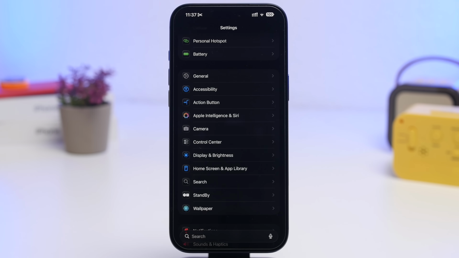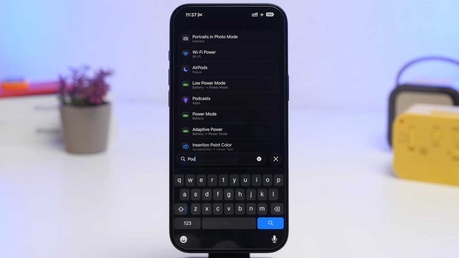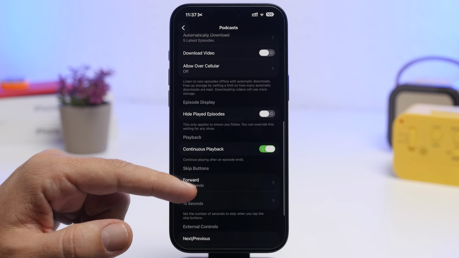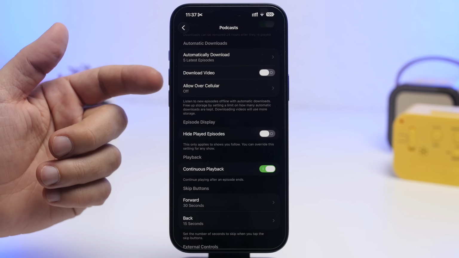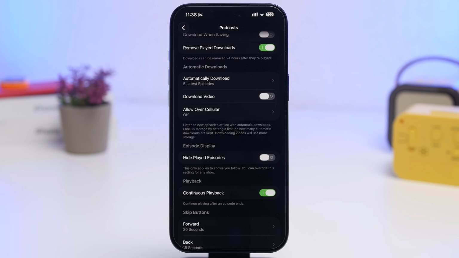Now, if you use the podcast app from Apple, then you will have a really interesting new setting right here. If we go under podcast, you will notice that now we have an option to download video. As you probably know, Apple has added video podcasts to the podcast app. And just like you have the automatic downloads for the normal podcasts, now you can also enable the video download. So when you download an episode of a podcast, it will also download the video so that you can view it offline.